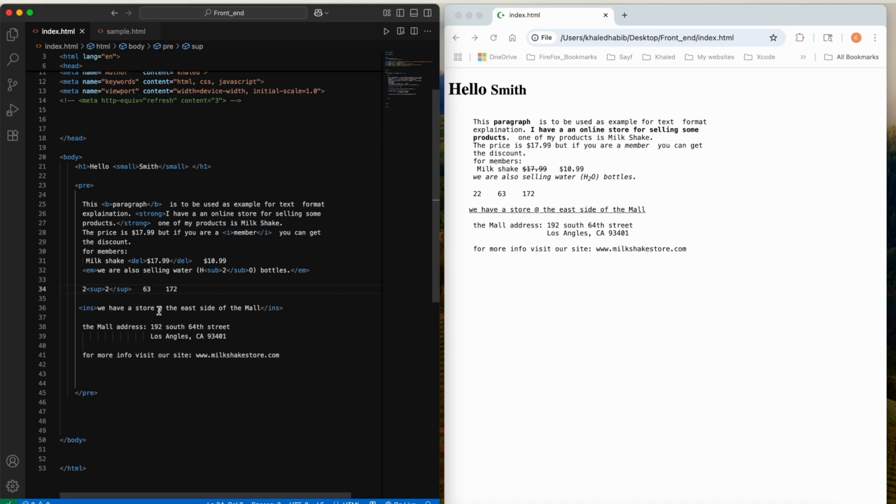Actually, in math we do this all the time. So when I reload the page, you notice here 2 to the power of 2, that's superscripted. Superscripted means it's higher and smaller, to the right of the original, and subscripted is lower and smaller than the original one. So this is a quick view of how to format text.